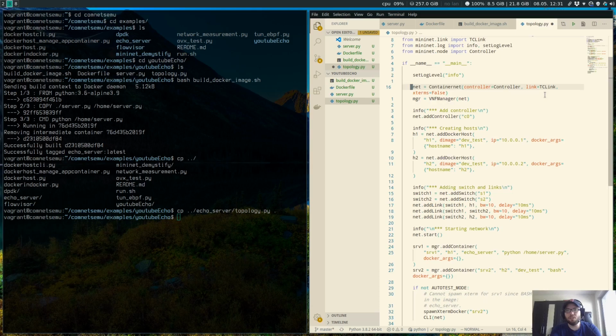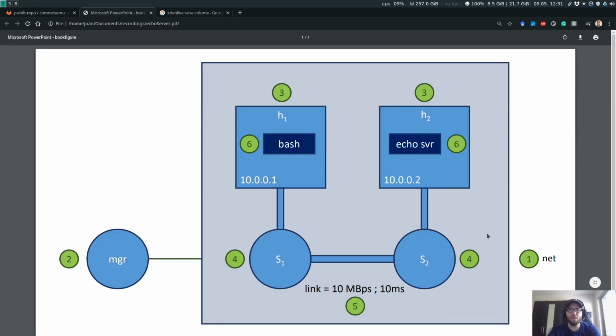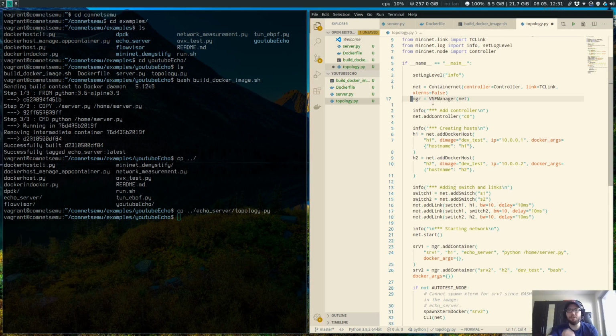The net object is the argument for the manager. As I told you before, you need a net object and you need a manager object. This is what we are creating here. We create the net, and the manager will use net as an argument. The type of manager that we want is a VNF manager, a virtual network function manager.